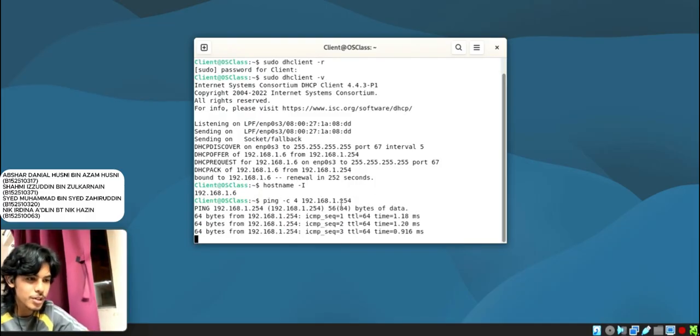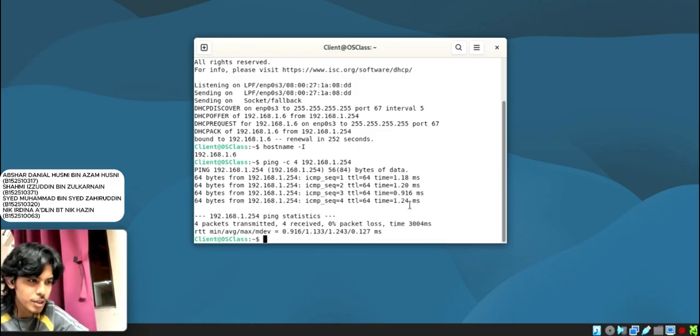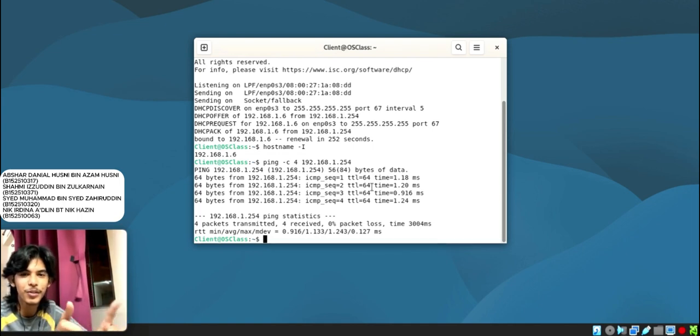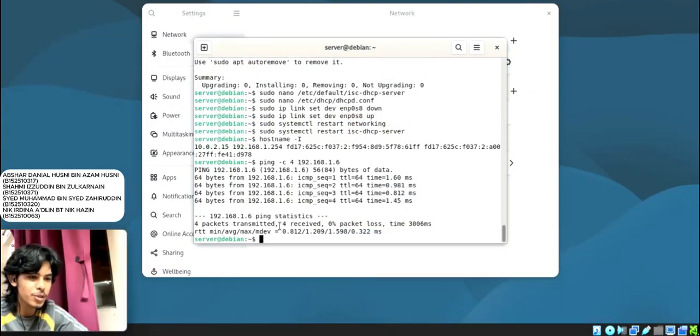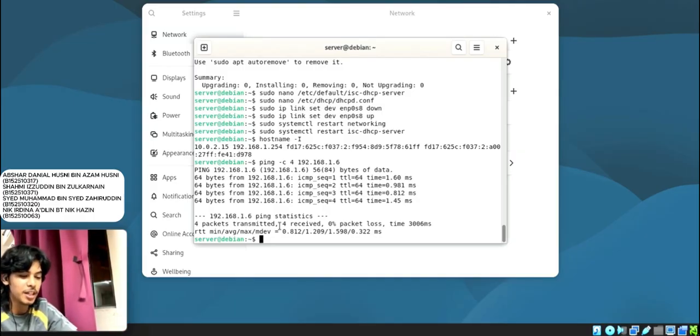Okay, as you can see there, the client is able to ping the DHCP server correctly. So this proves that the communication is working correctly. So let's go on ahead and test each of the server and client internet connectivity. By default, the client is supposedly not able to connect to any internet, any website, because this DHCP server is not configured to provide internet access to the client.